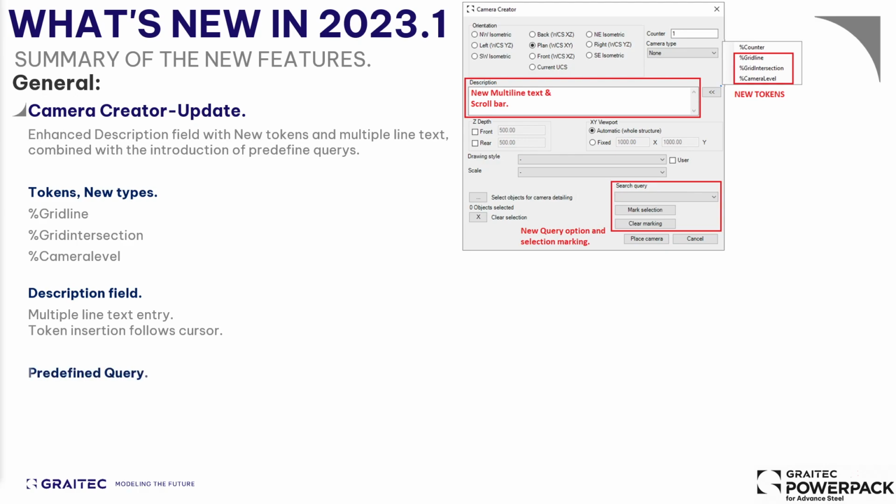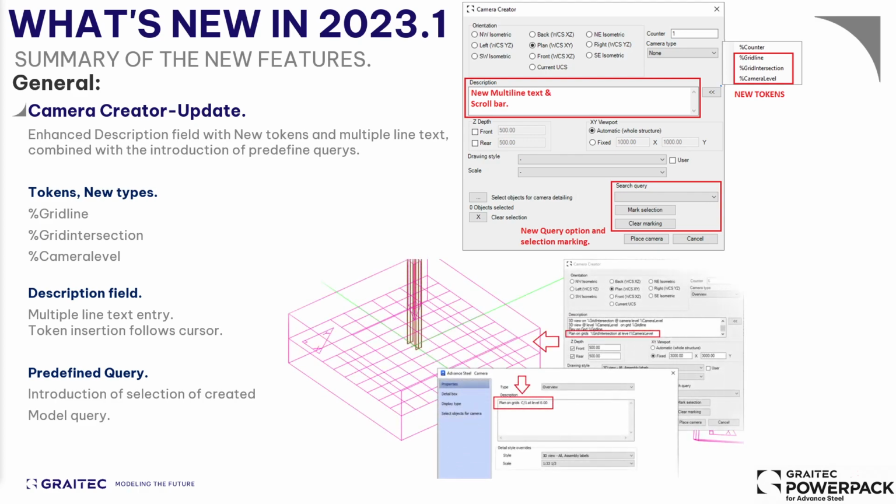Also, you'll notice highlighted there is predefined query. This is a set of queries that can be defined in the model using standard functionality of Advanced Steel. This is now populating into the search query to enable the user to select that predefined query. So with these combined together, you can create multiple strings in your description field using token entry that then filters down into what is displayed within the description field of the camera as it's generated.